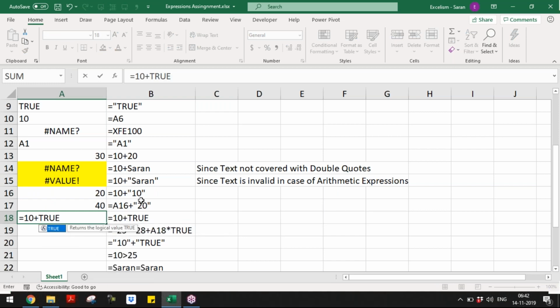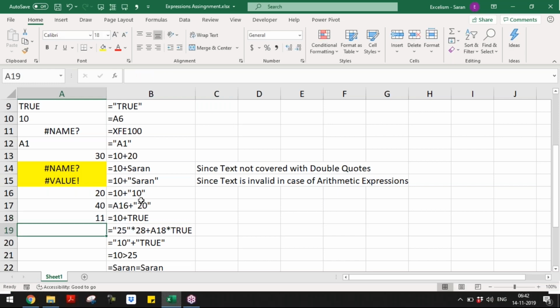When you use the true in the arithmetic expression, that is 1. When you use the false in the arithmetic expression, that is 0. My answer is 11. Don't confuse. 25 into 28 plus 18 into 2.